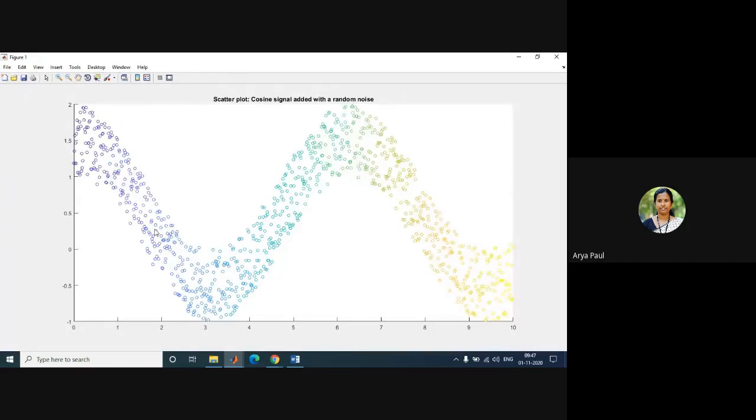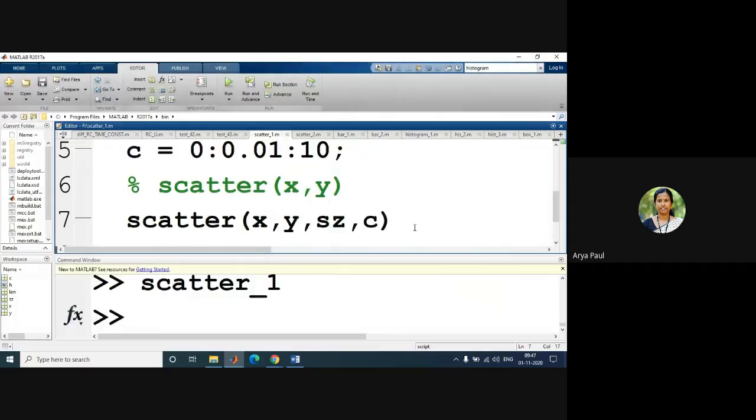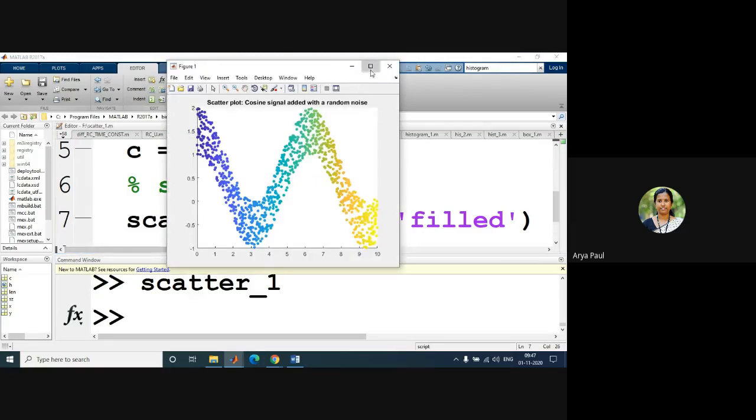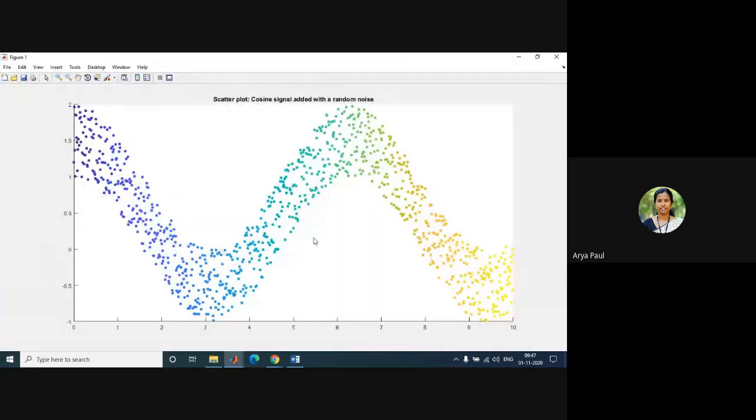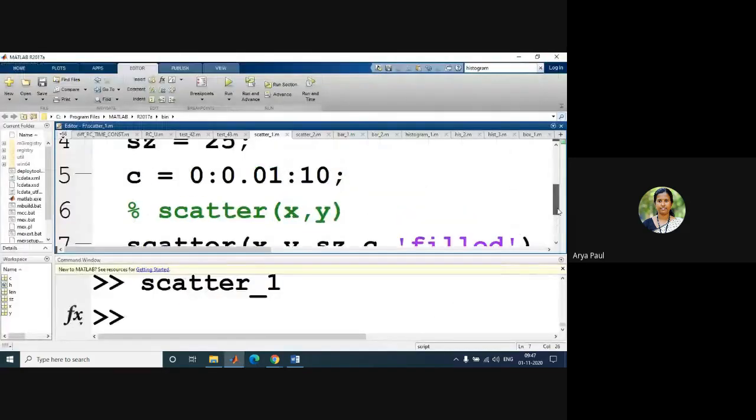The size is also set to 25. I can see my circles in different colors like this. If I write filled, then the circles will be filled completely. You can choose this particular option also. You can try this one also. The circles are filled. So you can try both, without filled and with filled.